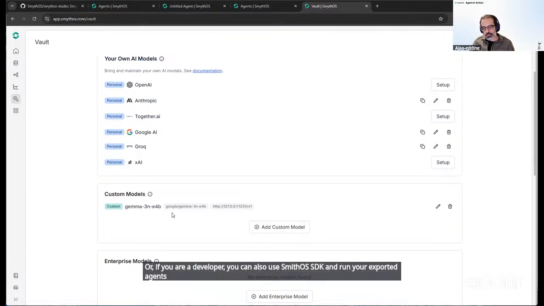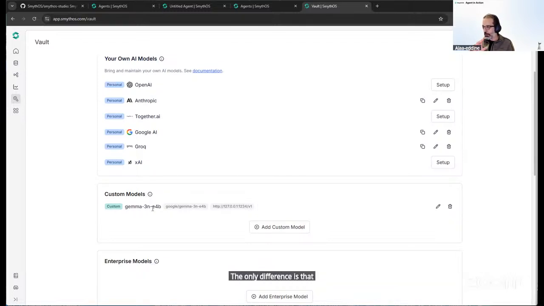So this is why we have the same configuration in the SaaS and in Docker. The only difference is that in Docker, we will try to run the local model first, and if it doesn't work, we run the fallback. In the SaaS, we never try to run the local model. It will always be the fallback.